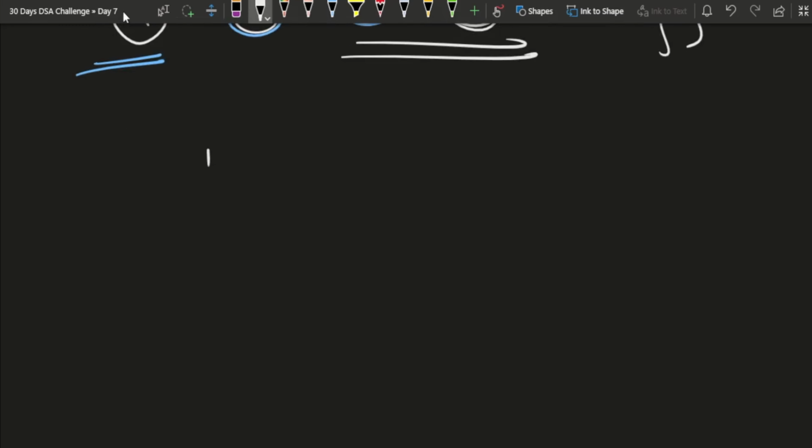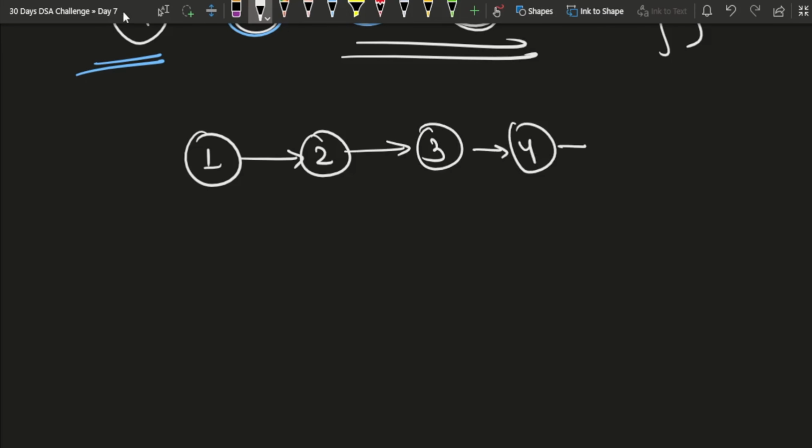So coding is again very simple. If you know the intuition, coding becomes very, very simple, right? So this is our linked list, and this is our head. Initially we will use 3 pointers.